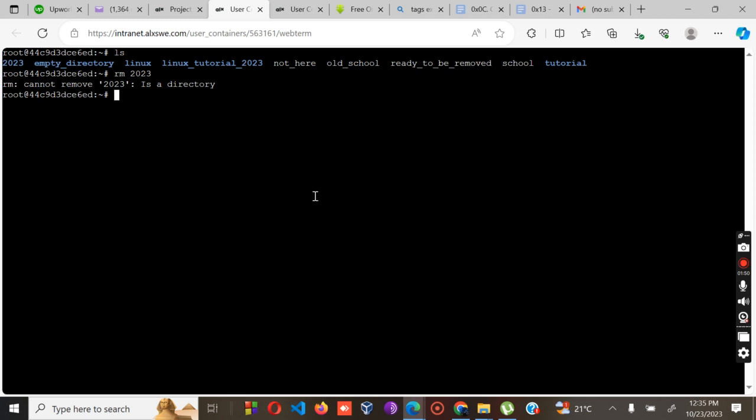We use the command rm if we want to remove a file. Therefore, for us now to remove a directory, we use the command rmdir, then the name of the directory that you want to get rid of, which is 2023. Then you press the enter button. So what we have just done, we have deleted the directory 2023.